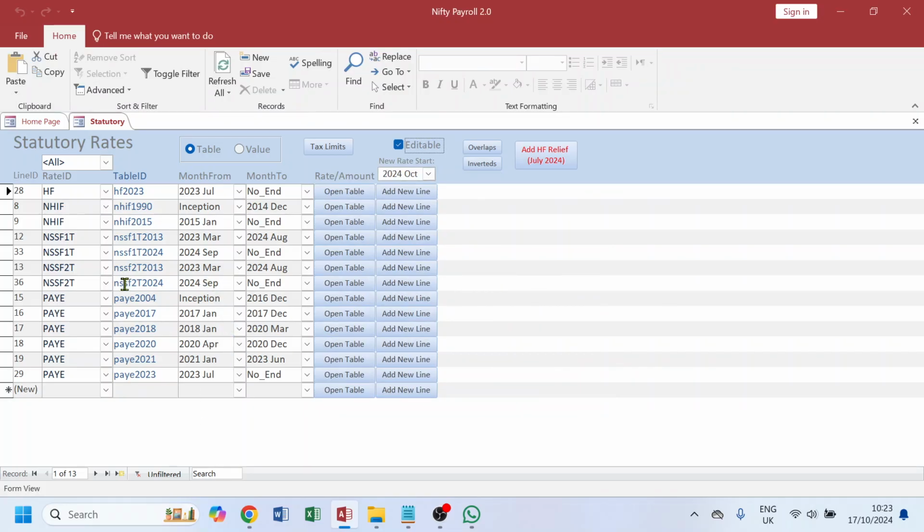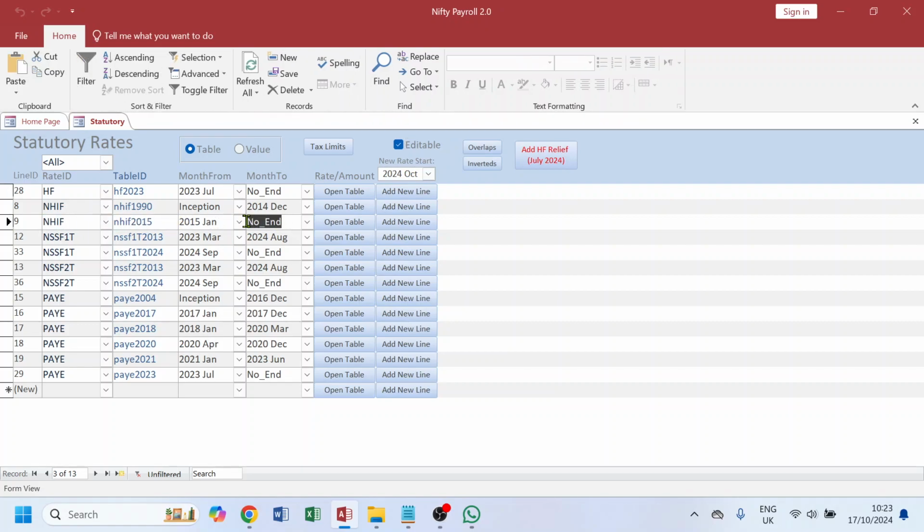Once it's editable, the first thing is to switch off NHIF. So take the second NHIF, the one which is currently showing no end, which started in 2015 Jan. So the one with table ID NHIF 2015. Change this to 2024 September, like that. So that will be the last month that this applies.